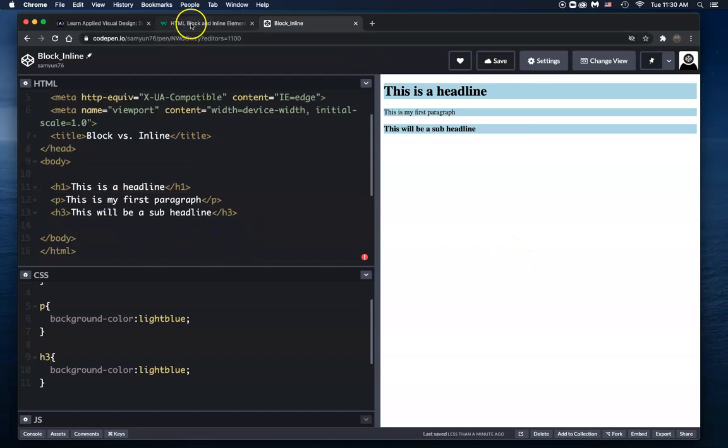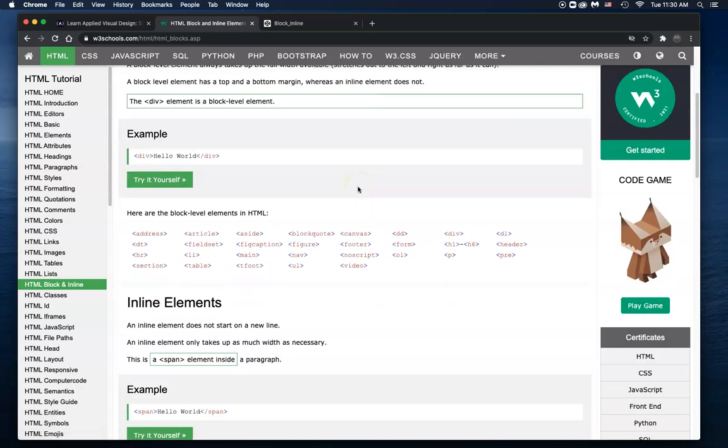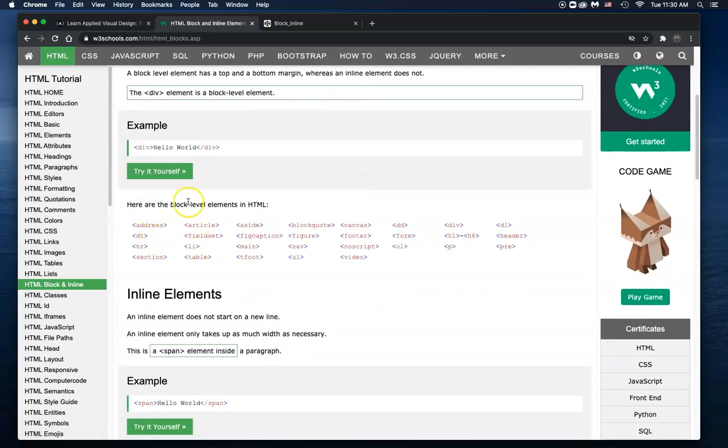And some examples of block elements are up here. If you look in W3Schools, there's address, article, aside, canvas, div, fieldset, footer, form, H1 through H6, which we're messing around with now, P, nav, UL. There's a whole bunch of these in here that are considered block level elements.